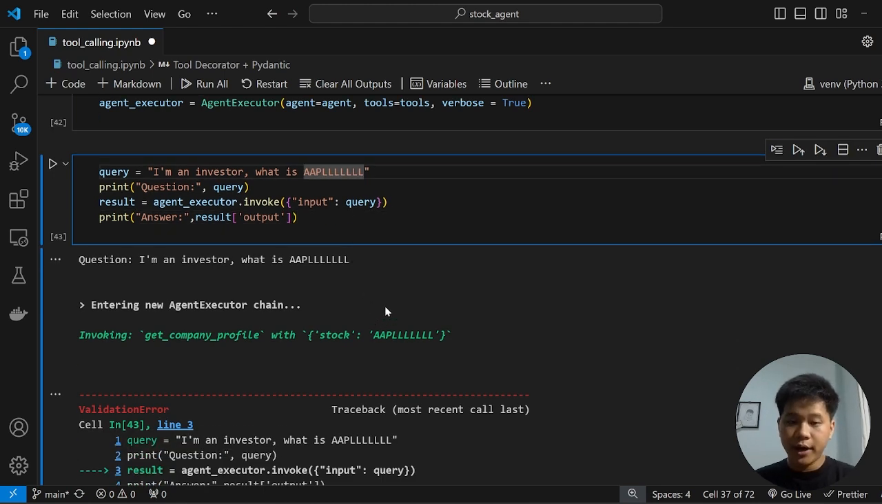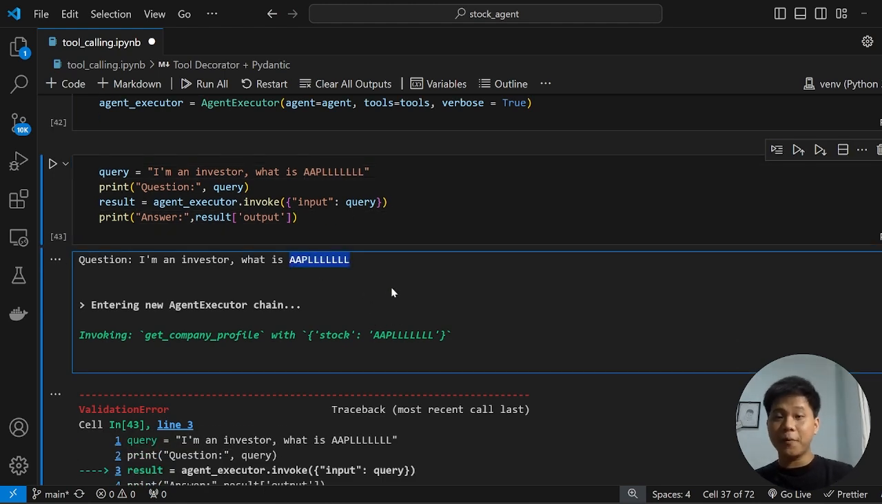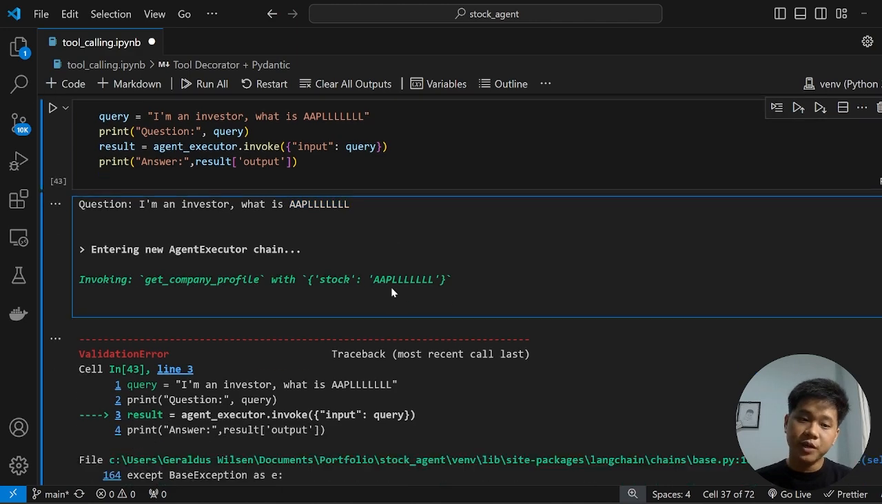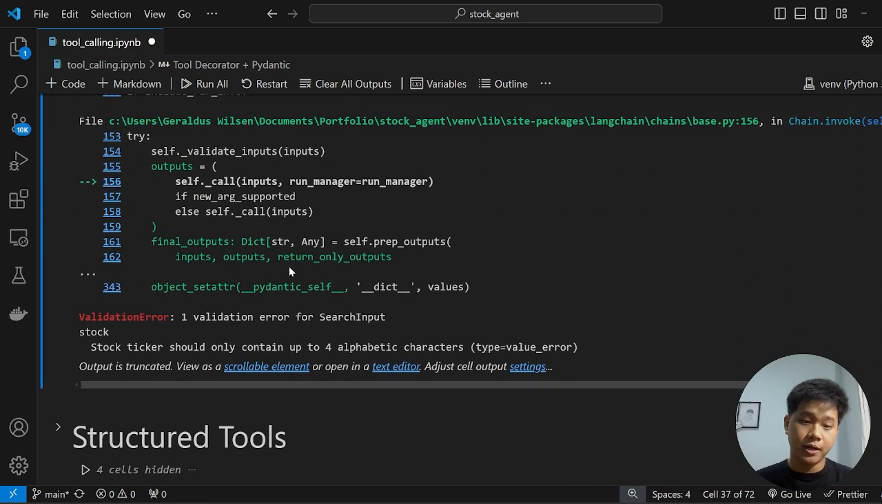Instead of our agent thinking that it's the same as Apple, we have no control here. It returns a value error. Why? The value error is based on the validation error, so it shows that our Pydantic is working, and it gives me an error message: stock ticker should only contain up to 4 alphabetic characters.